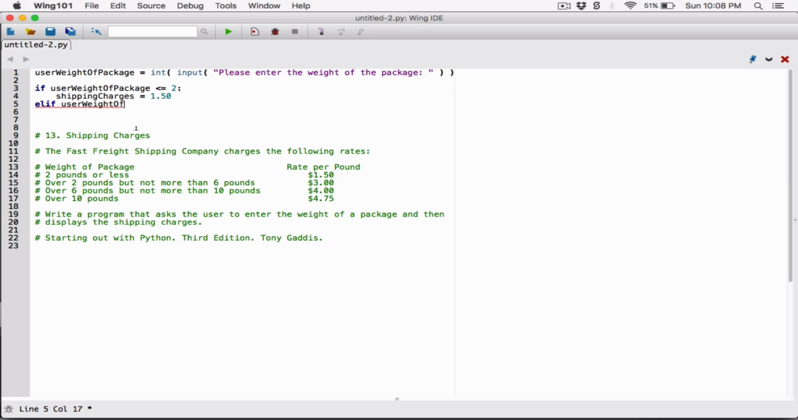User weight of package. Okay, now if the user weight of package is not less than or equal to 2, any number not less than or equal to 2, is greater than 2, right? If it's not less than or equal to 2, then it's greater than 2.